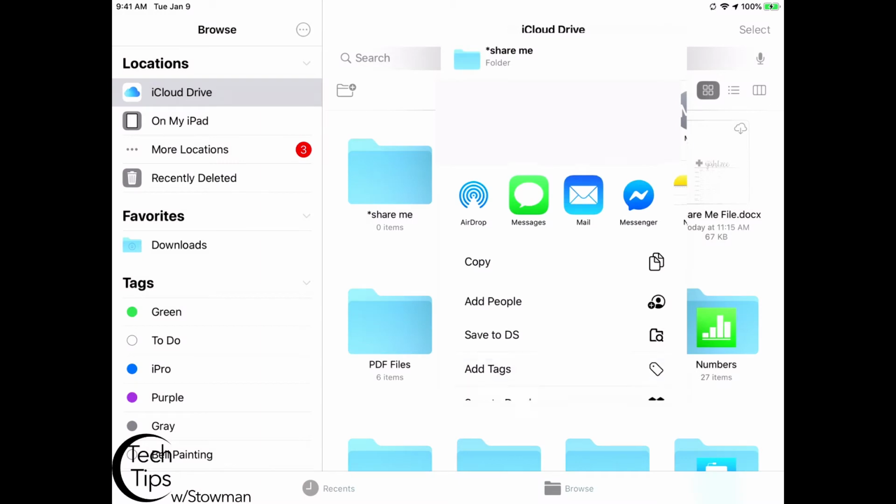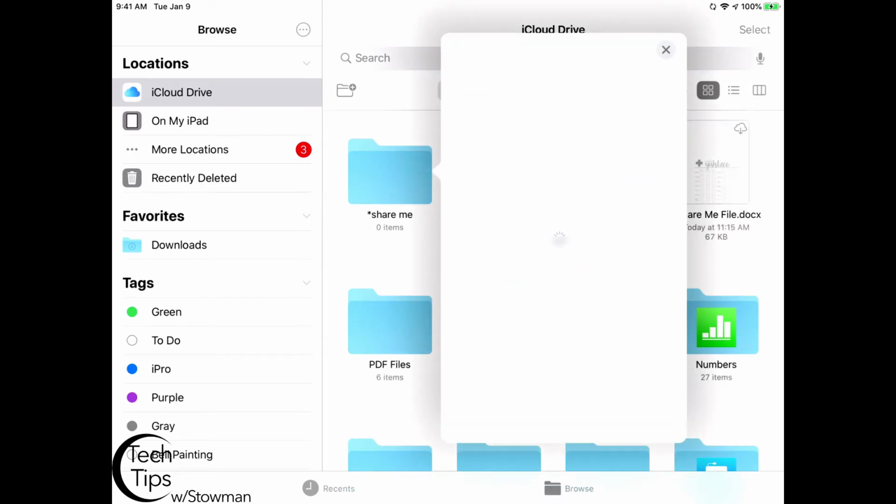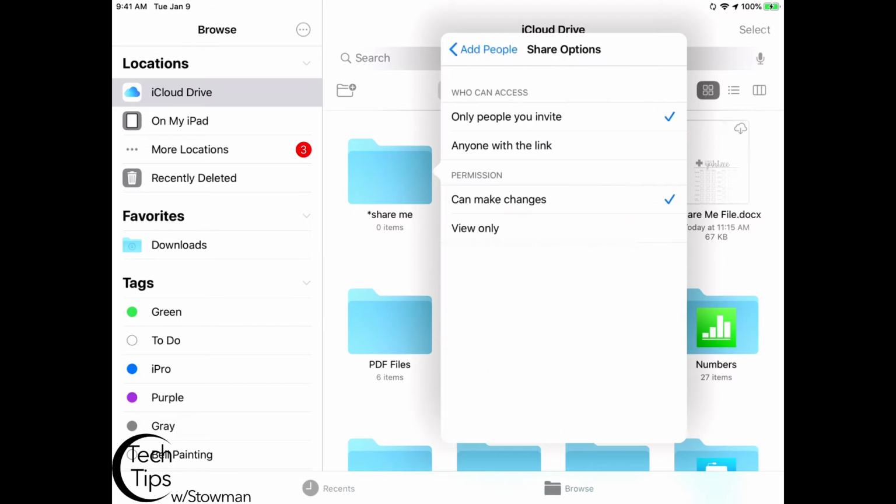Once we tap Share, we've got a bunch of different options here. The one we want to use is called the Add People option. This would allow you to share this folder with people that use iCloud Drive. We're going to tap the Add People option. And then the folder's name is Share Me. My email address is here. Here are my share options, and I'm going to bring this up right now.